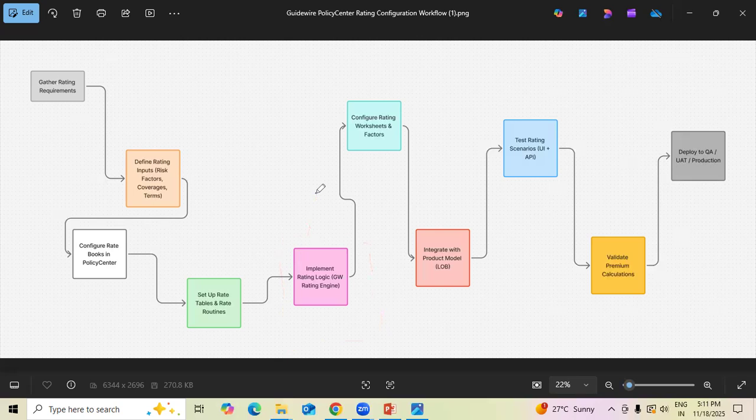because the rating engine automatically calculates the rate and we get the quotation accordingly, based on the risk assessment done by the underwriting team, etc. So implementing the rating logic in the Guidewire rating engine, everything has to be done by the technical team here. Once implementation is done, the next step is rating configuration: workflow, sheets, as well as the factors. What are the factors behind providing these rating factors and all?